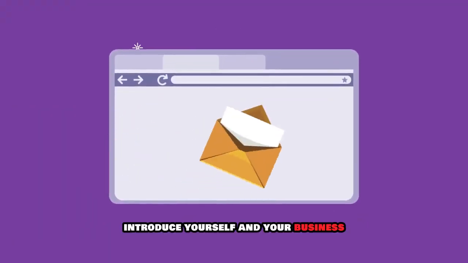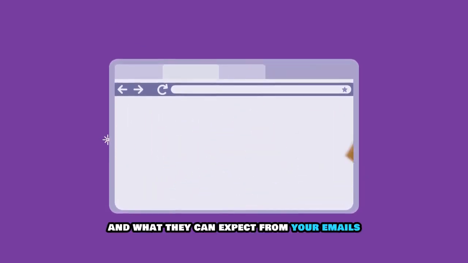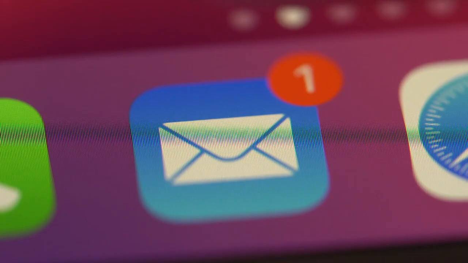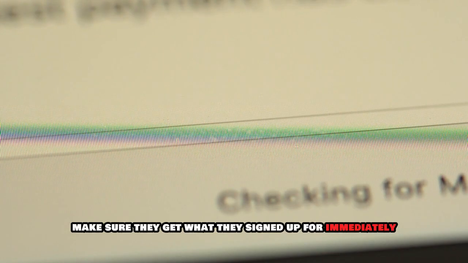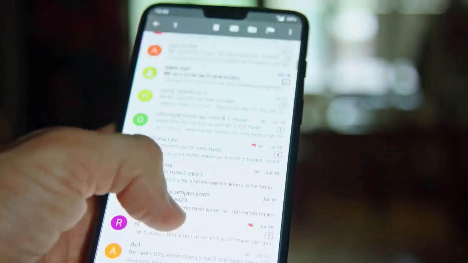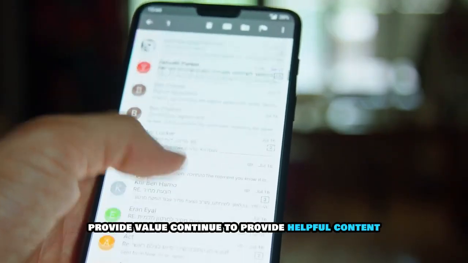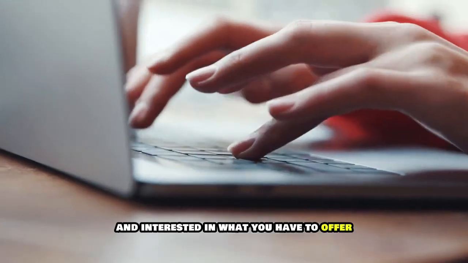Introduce yourself and your business. Let your subscribers know who you are and what they can expect from your emails. Deliver your lead magnet. Make sure they get what they signed up for immediately so they feel like they're getting value right away. Provide value. Continue to provide helpful content that keeps them engaged and interested in what you have to offer.